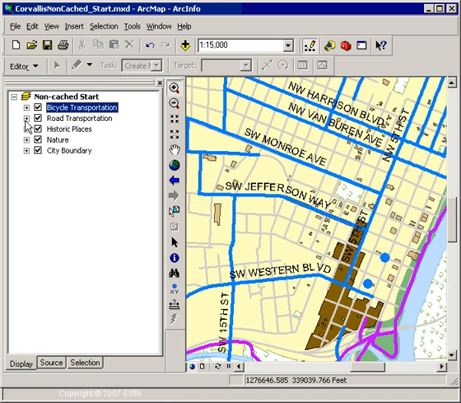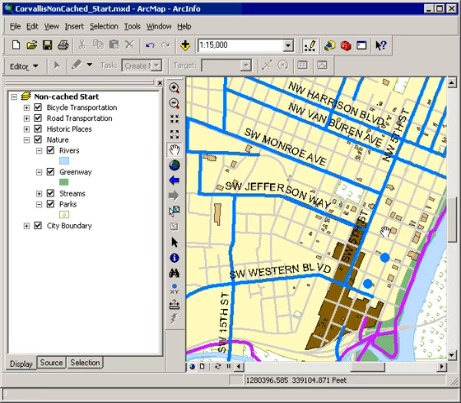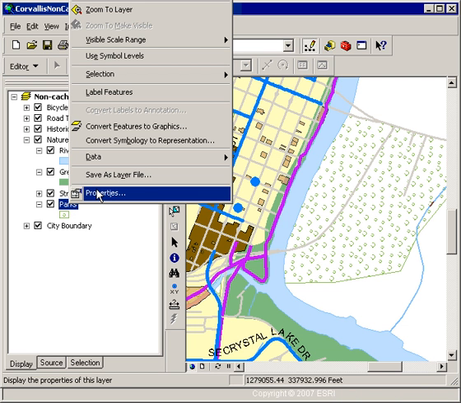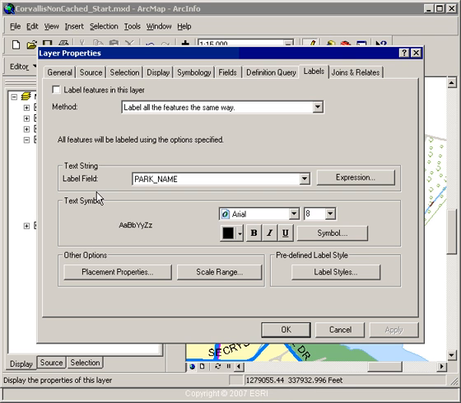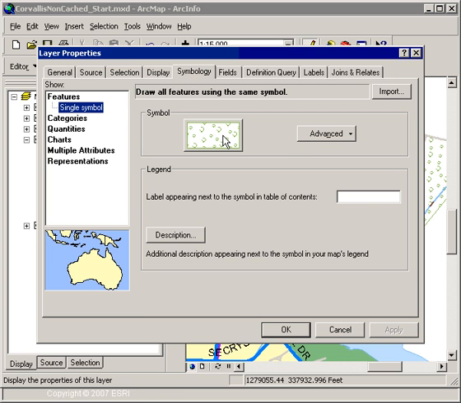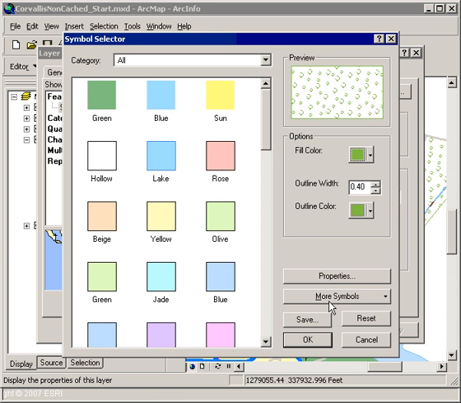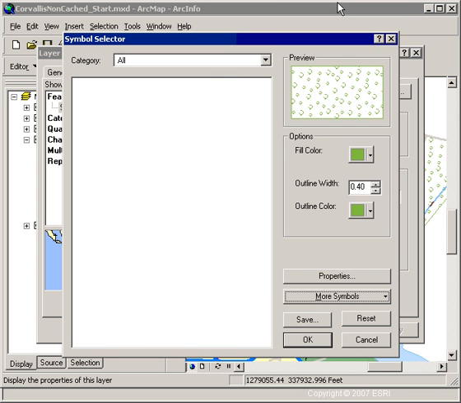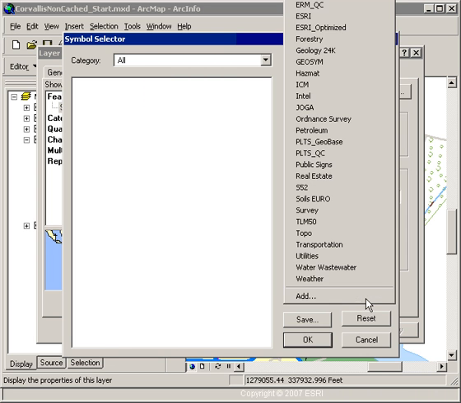Now, one more thing I want to show you is the use of the ESRI optimized style. So over here, I've got some parks that are being symbolized with one of the ESRI standard symbols. If I right-click and go into my properties, I'm going to look at my symbology tab here, and I'm working with, like I said, that ESRI standard symbol set. So I'm going to go in here, and up above the screen, I'm turning off the ESRI standard symbol set, and I'm going to turn on the ESRI optimized.